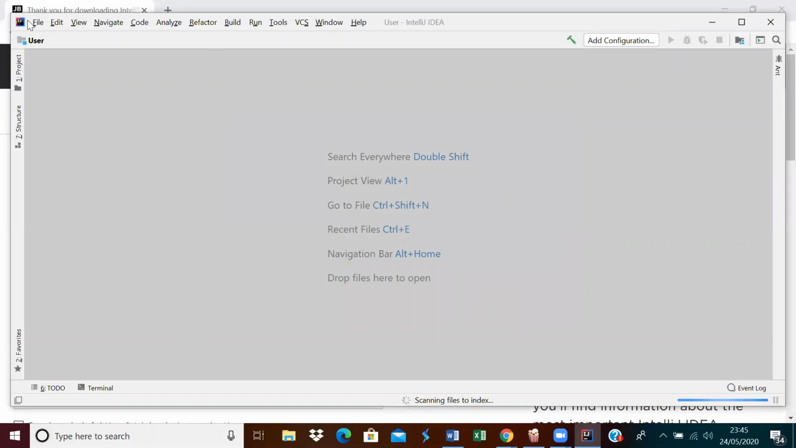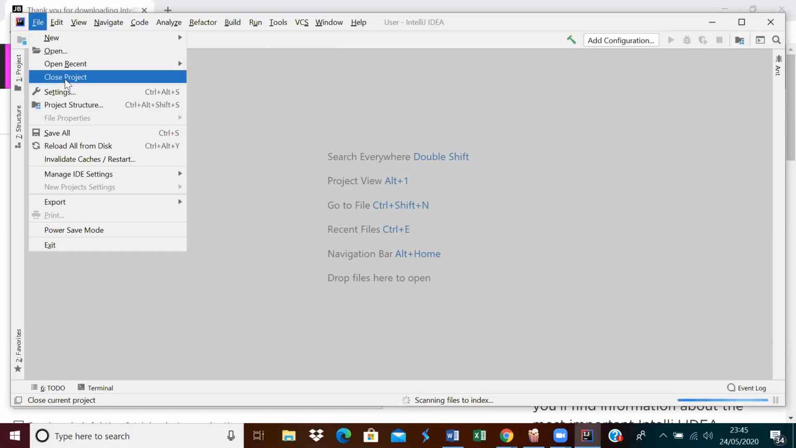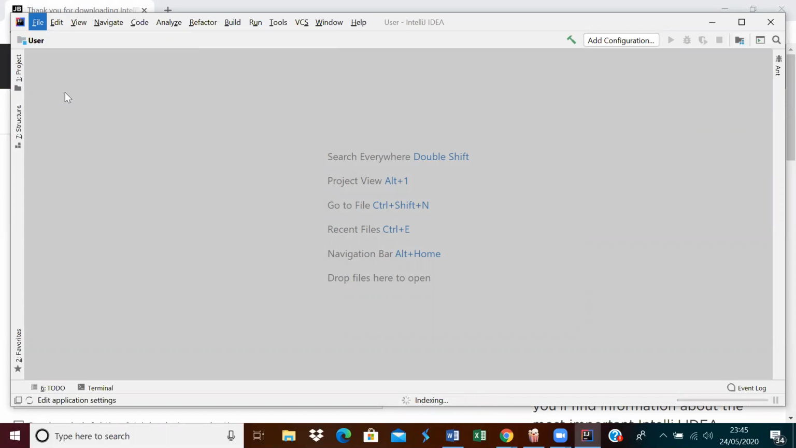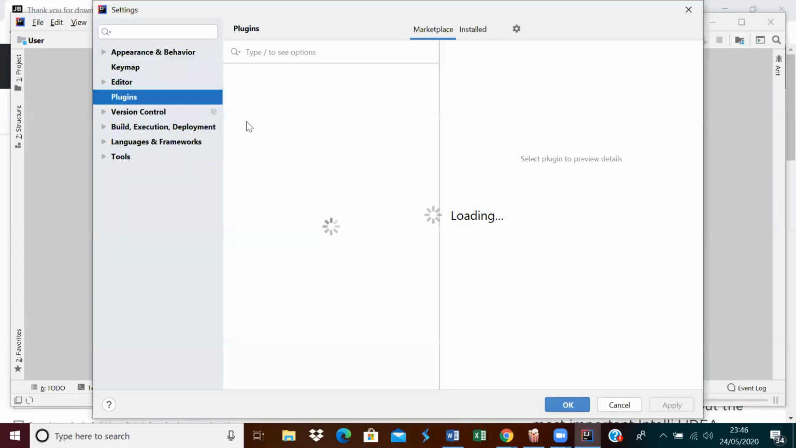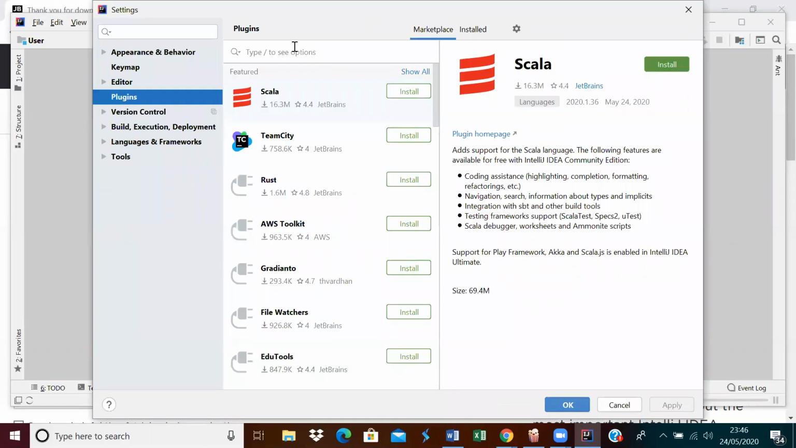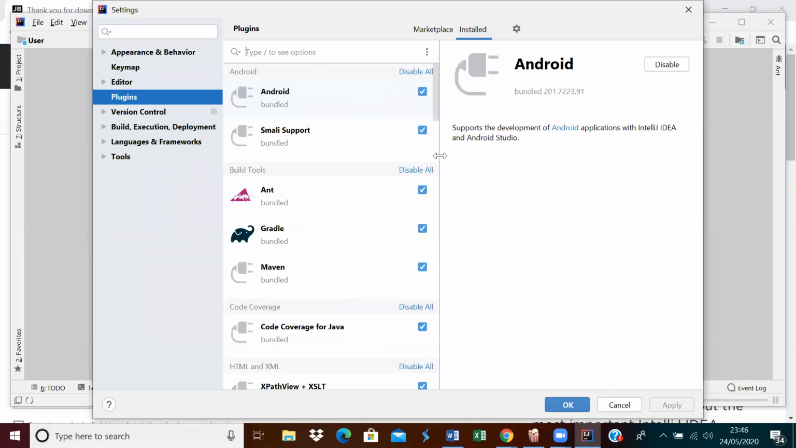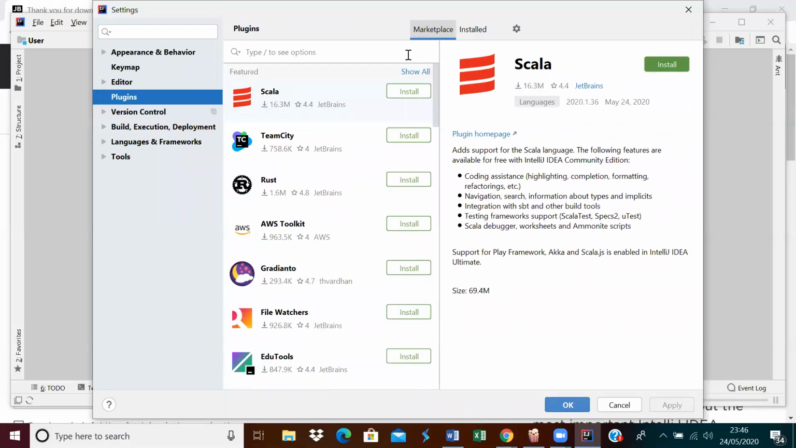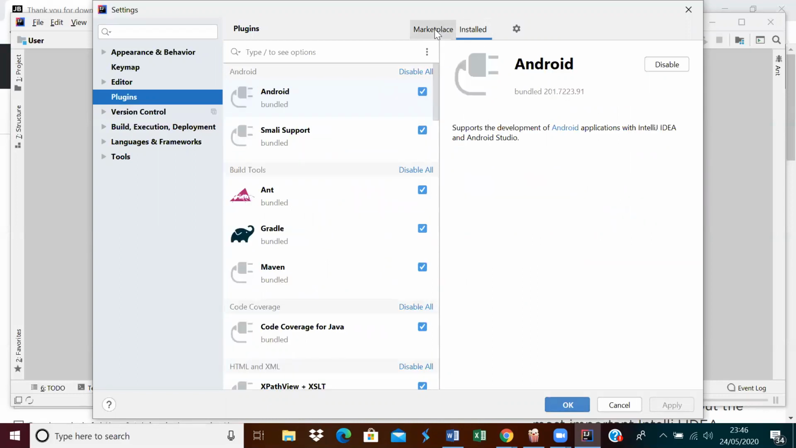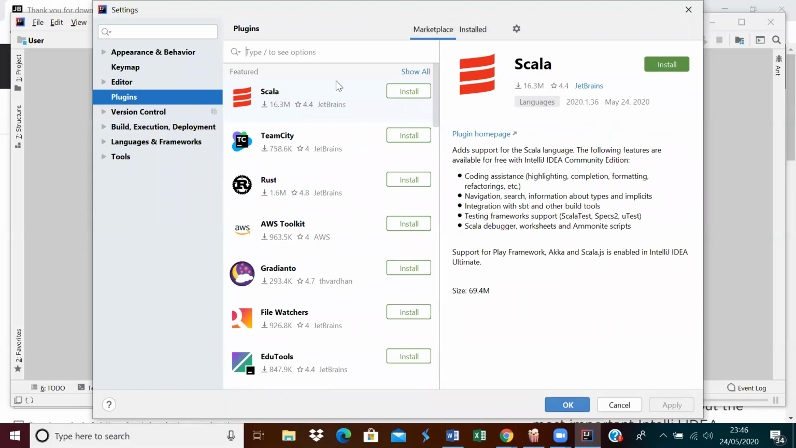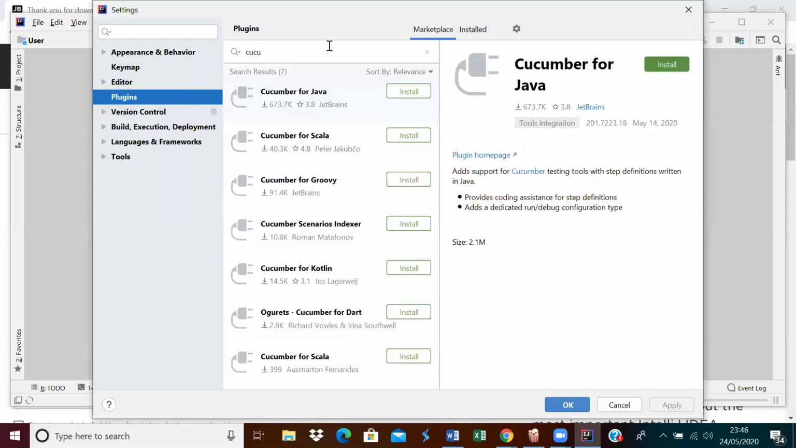I haven't got any project, but I'm just going to show you how to add a plugin. You go to settings, and in settings you can see plugins there. The installed plugins, whatever you've got installed, will be shown here. If you go into the marketplace, you see where you can bring in new things that are not already installed. So I'm just going to go into the marketplace and type Cucumber for Java. That's the one I want to show you how to install.